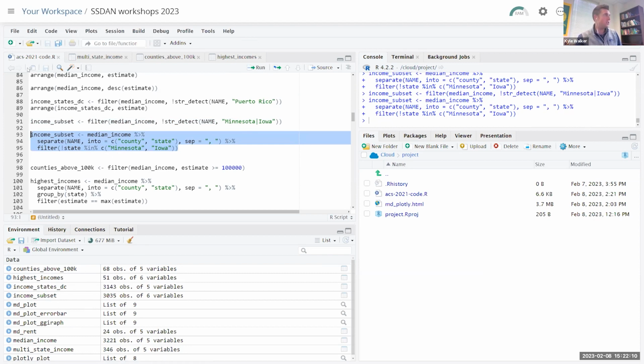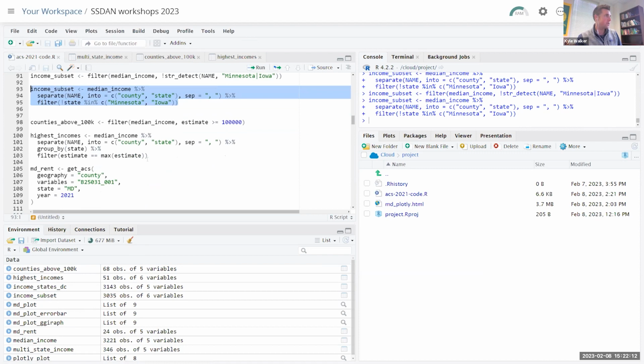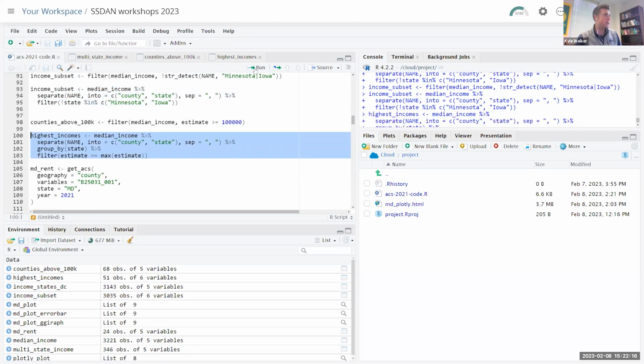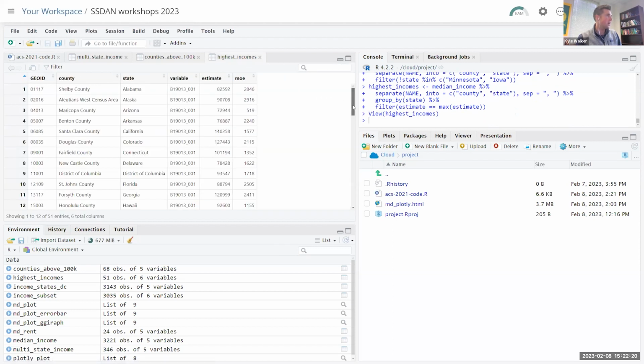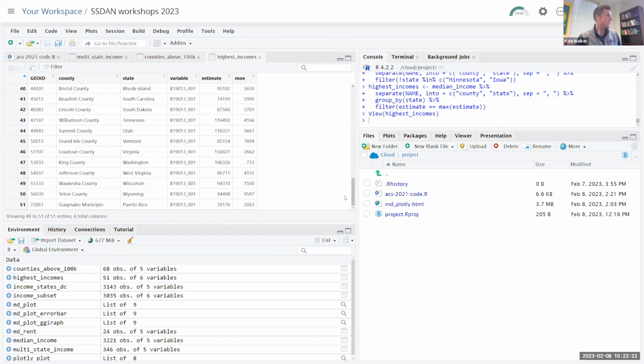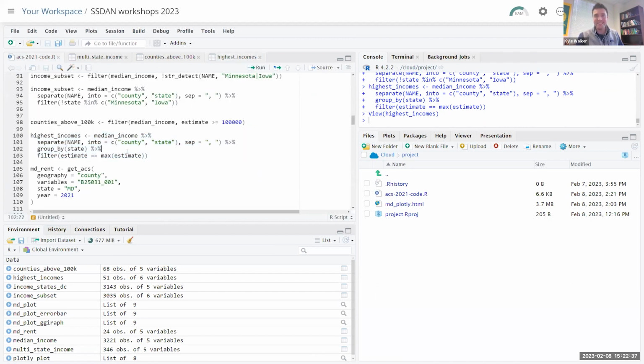Another question, and this was an awesome question. A couple of student observers ran this code for highest incomes and looked at it, and they tried to find Texas, and it wasn't there. Why? It's because we did something that actually eliminated Texas from the data set without knowing that we did it. So here is a little thing about R, and this is essential for your work with census data.